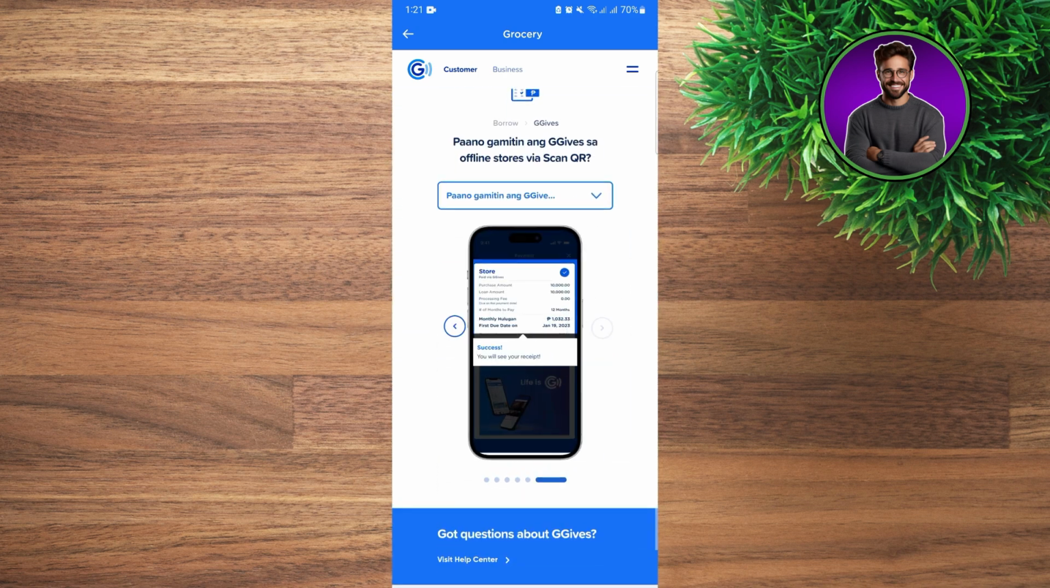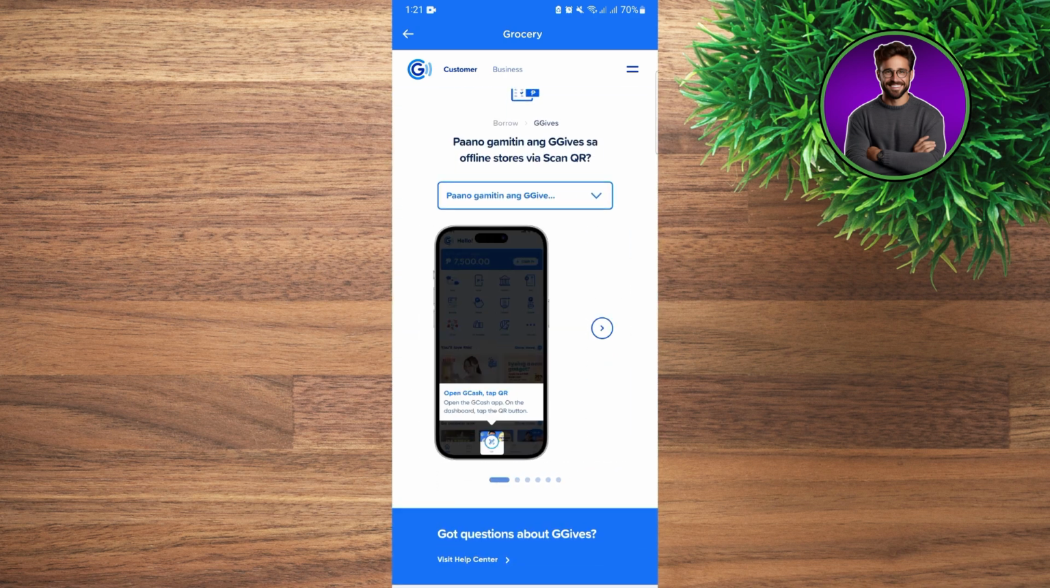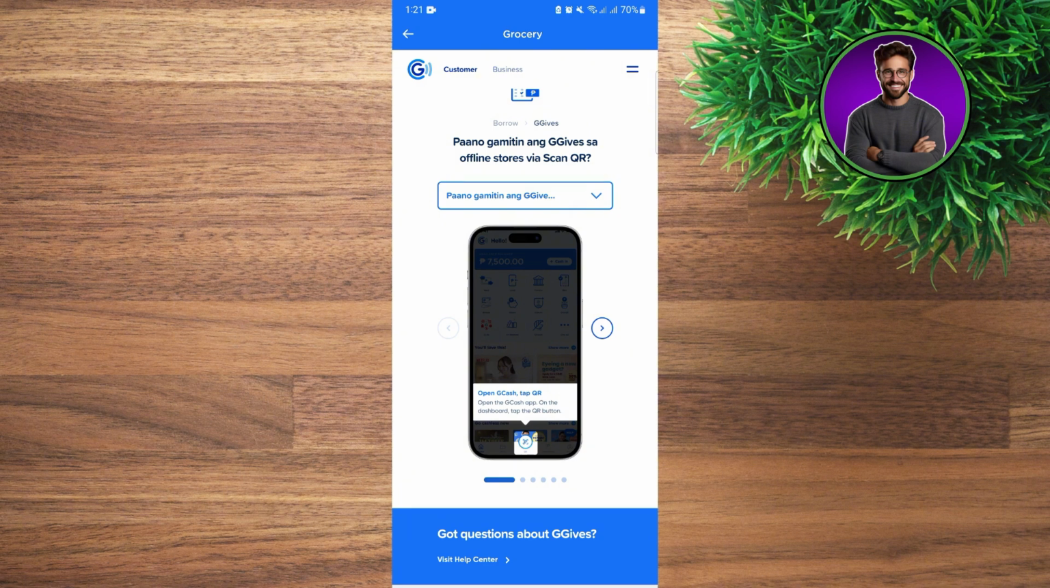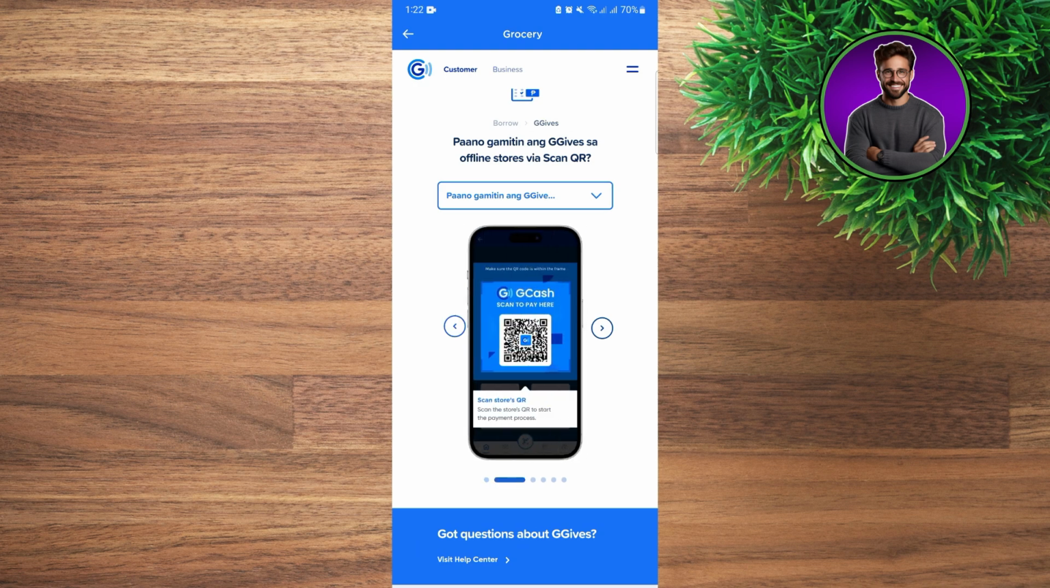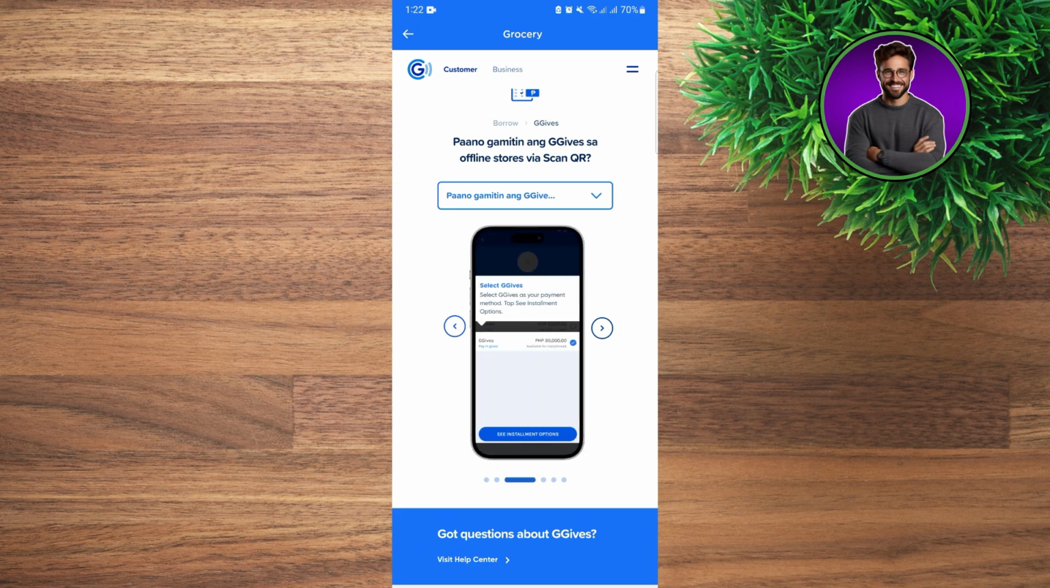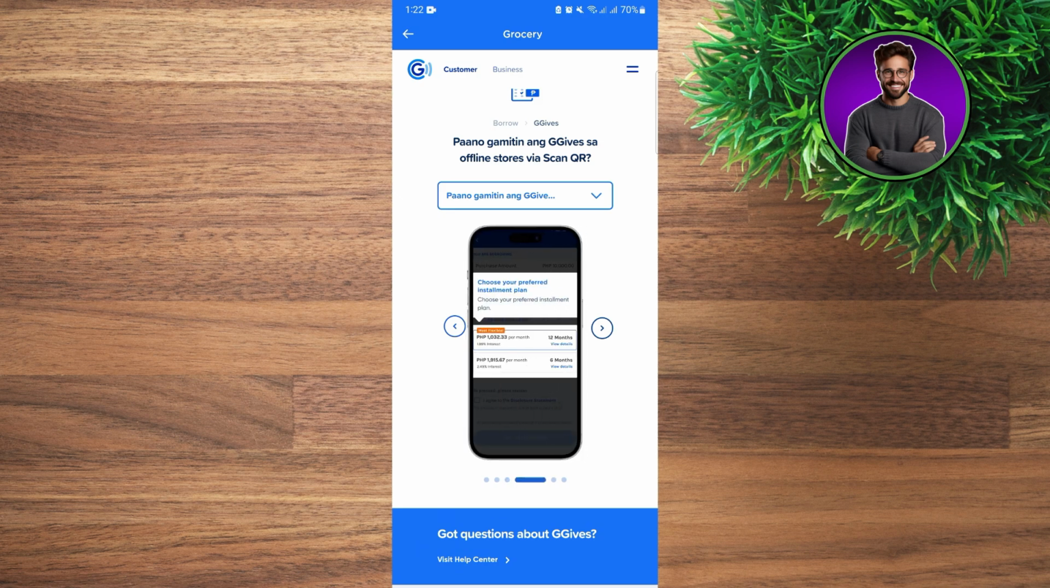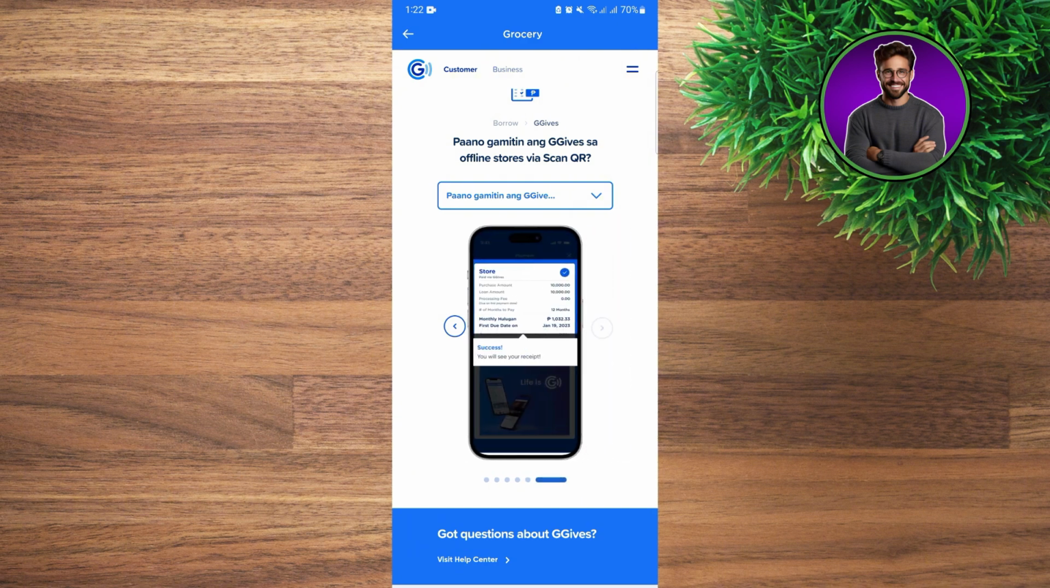Now, if you want to use GGives on offline stores via Generate QR, first open the GCash application and tap on the QR button. Next, scan the store's QR to start the payment process. After that, select GGives as your payment method. Next, choose your preferred installment plan. You can choose between 6 months or 12 months installment. If your transaction is successful, a receipt will appear on the screen.